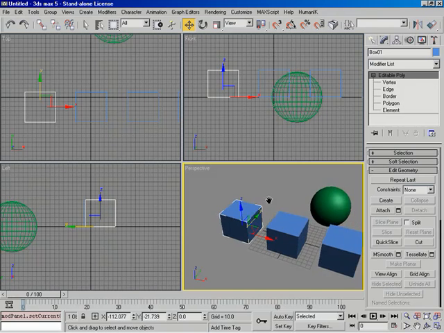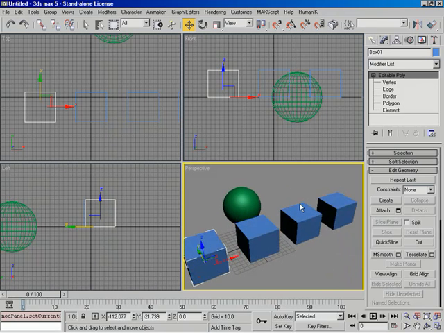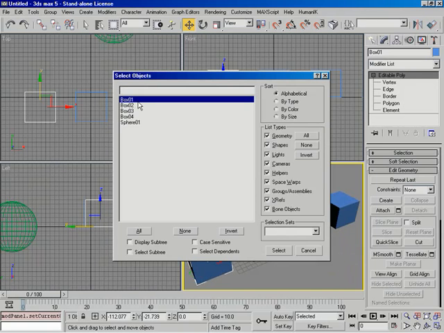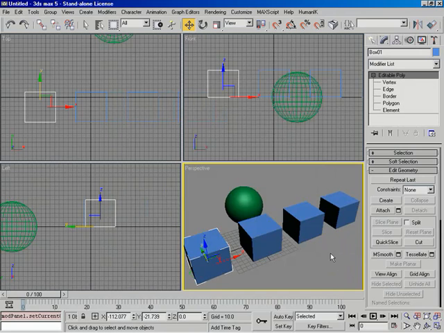So before I hit attach, let's talk about this. How many objects are in my scene? I count 5. If I come up here to the select object dialog box, 1, 2, 3, 4, 5. You're absolutely right. I can count. So I'm impressed. Just kidding.